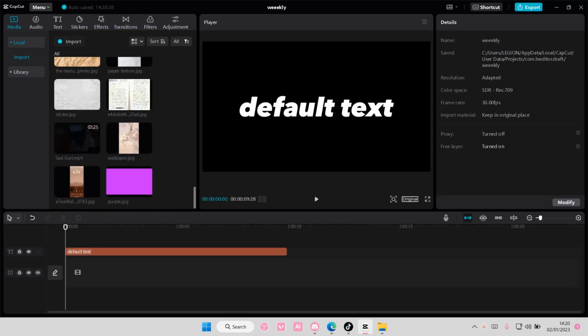In this video I'll be showing you guys how you can change a neon outline color on CapCut PC, on the effect. It is a little bit tedious, but it's actually super simple.